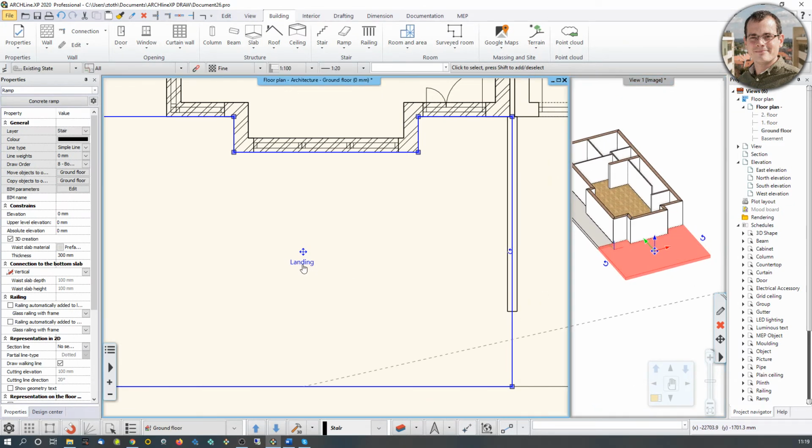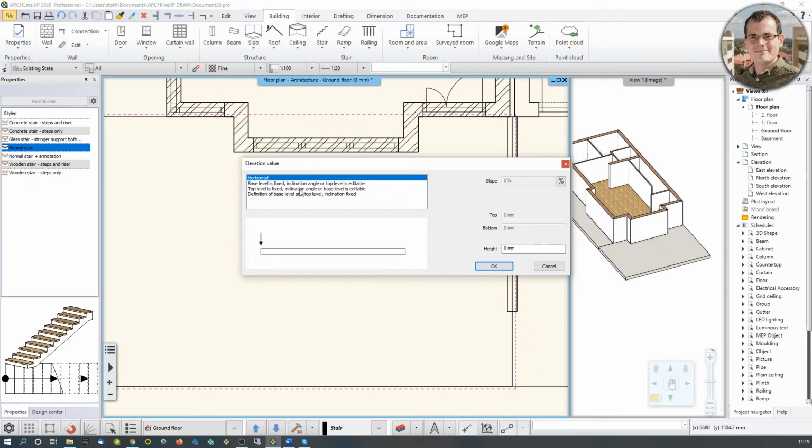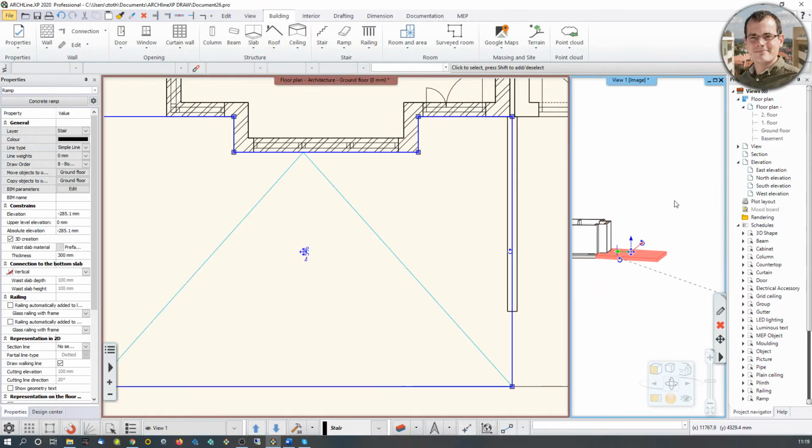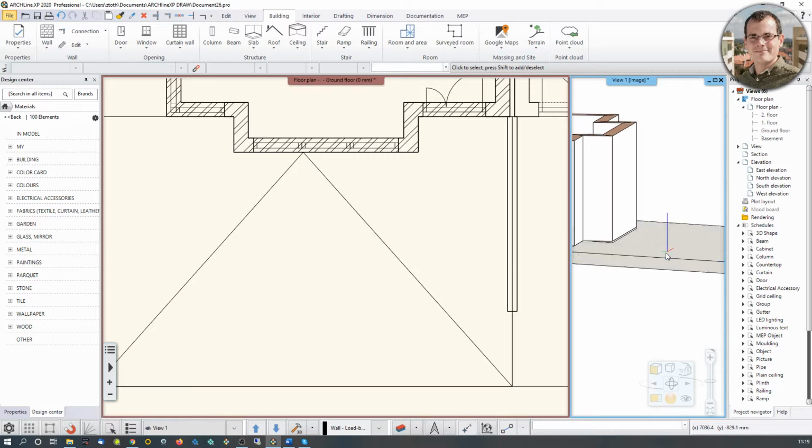So I'm just going to click on the landing again, and now I want to say that the top level is fixed, the bottom level should be a flexible one, and the slope, I know the slope, it should be 5%, because that's the number I was told by the project's original owners. So I'm just going to hit OK, and now I see that the ramp nicely starts to bend in.